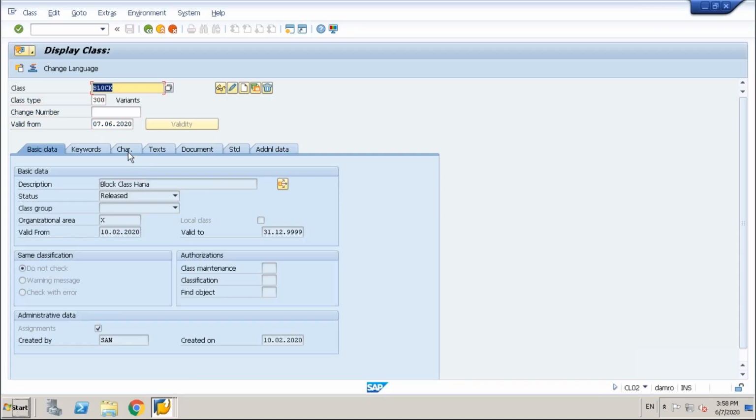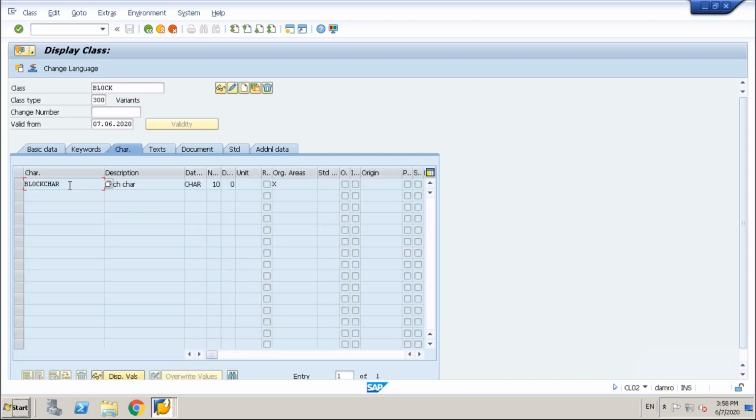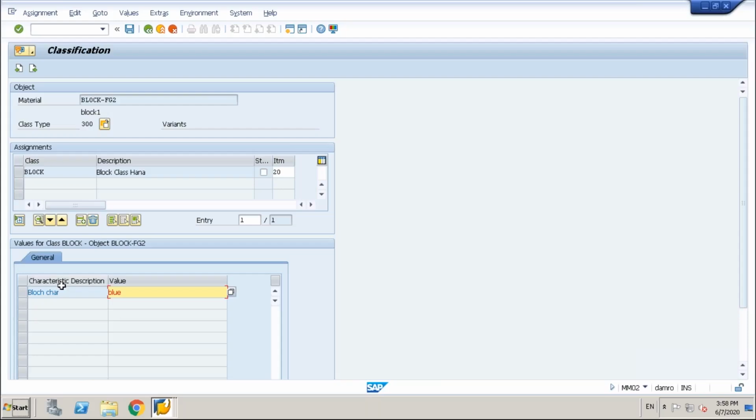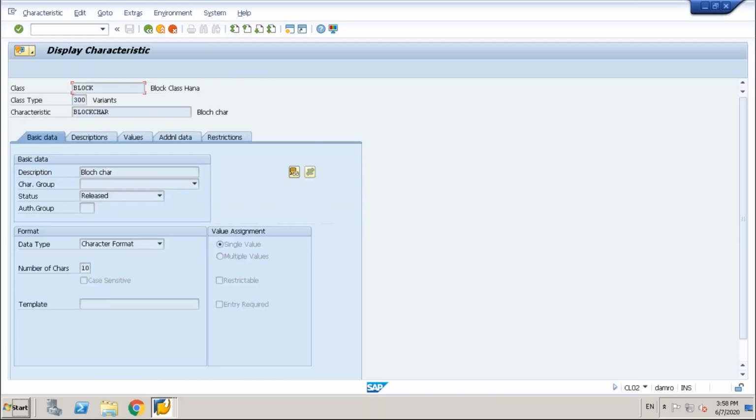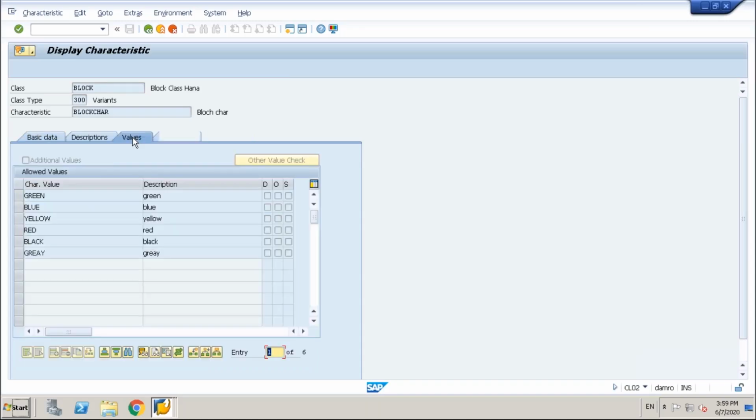Okay, so I'm just displaying. So here the organization area is X, and I created a characteristic that is called block char. If I go to the material master, block char is the characteristic description. Okay, and if I double click this, I have created 6 different colors: green, blue, yellow, red, black, gray. 6 different colors for 6 different products.